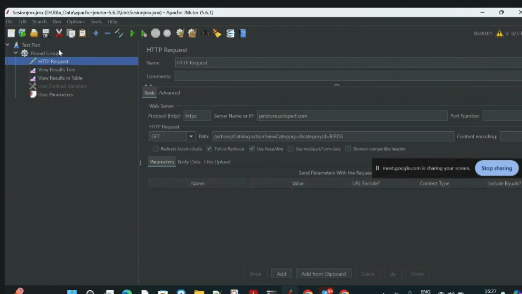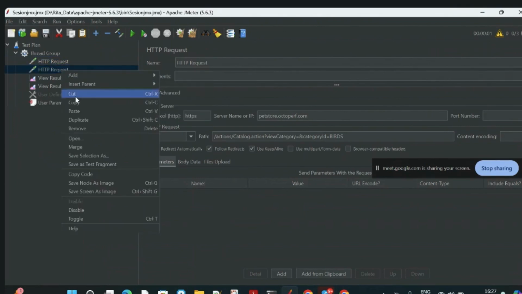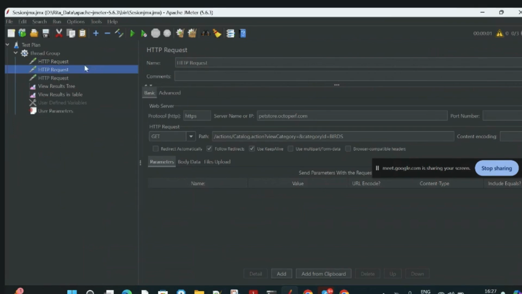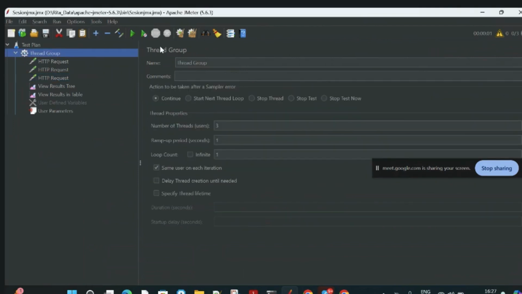Similarly, I'll keep multiple copies of the same request. Duplicate, where I'll just change one for bird, one for dogs, and the third request for cats. Now I have created three different requests for three different categories, and I want one user, three requests, so three users, one iteration. We'll see it will be executed three times.